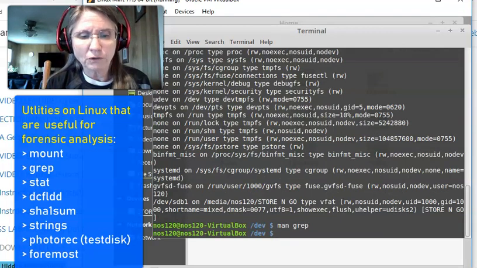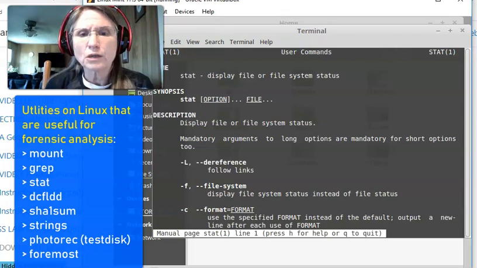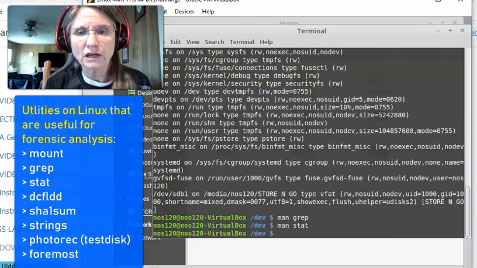There's also a command stat, and we can look at the man page for stat, and that displays file or file system status, particularly some metadata about a file. So that may be useful to us when we are doing some analysis.